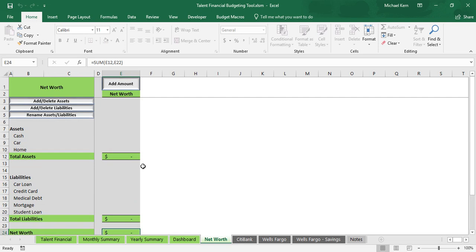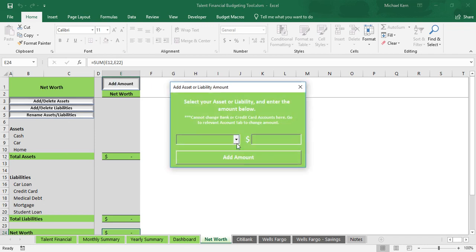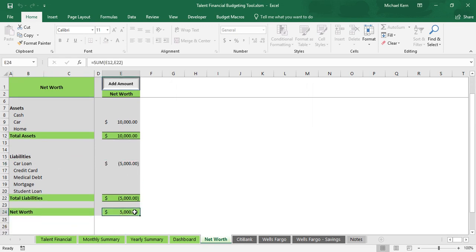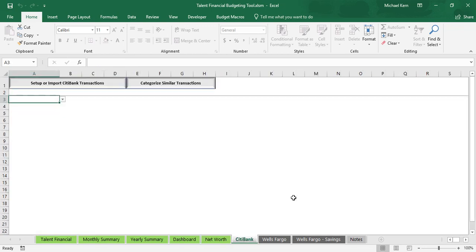For those CPAs out there, the monthly and yearly summary tabs are the income statement, and the net worth is the balance sheet. So these buttons function similarly to these two, the monthly and yearly tabs. The add amount, same thing, functions very similarly. You can add, let's say, my car has a fair market value of $10,000. I'll add that here, and then I also have a car loan on it for $5,000. So one thing to note is for liabilities, you have to enter those in as negative for this to calculate correctly.